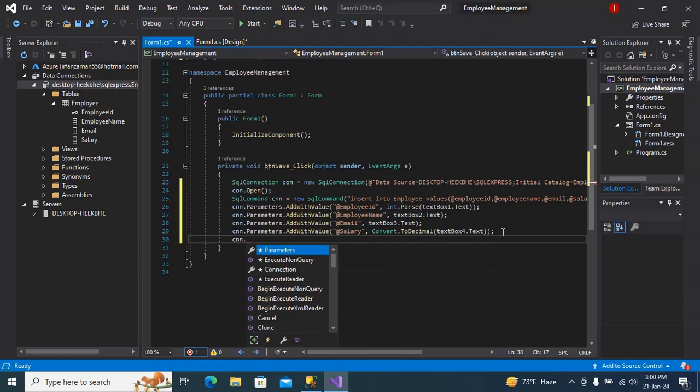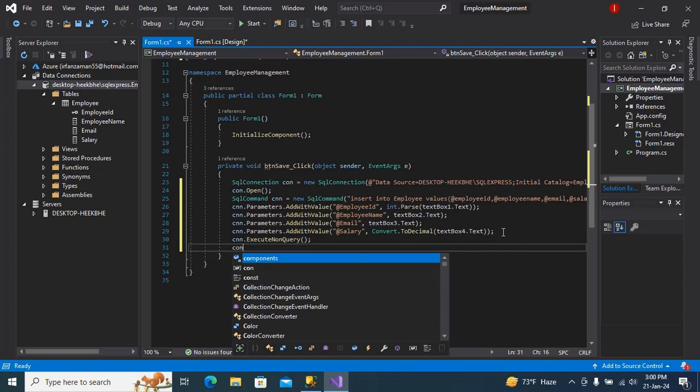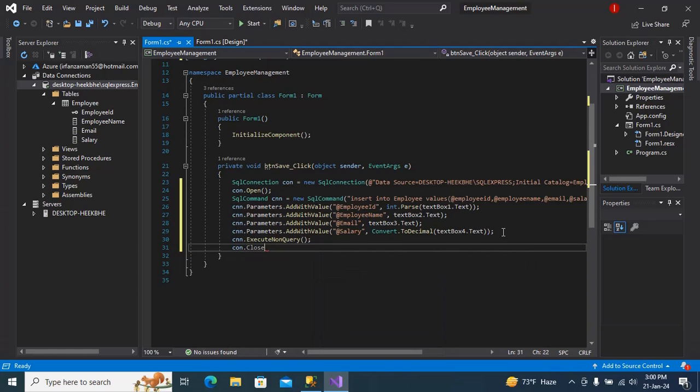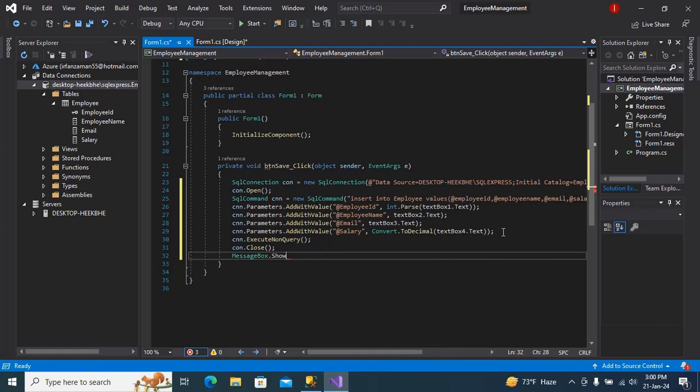Then cnn.ExecuteNonQuery. Then we have to close the connection. Then I will show a MessageBox.Show, data saved successfully.